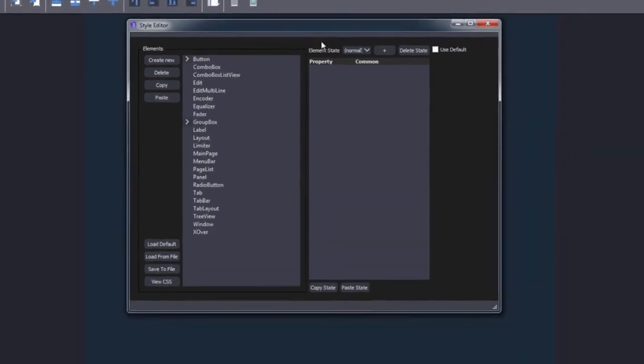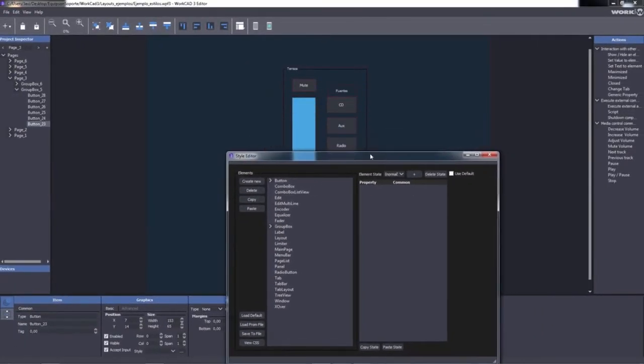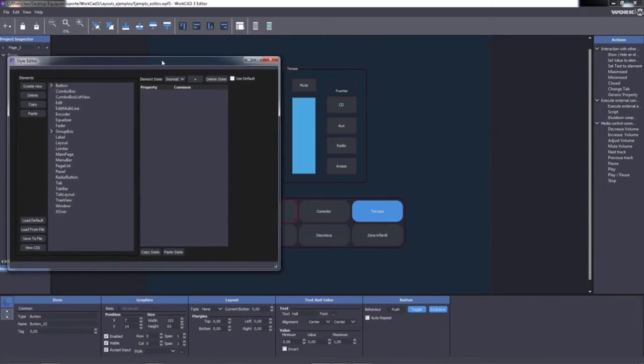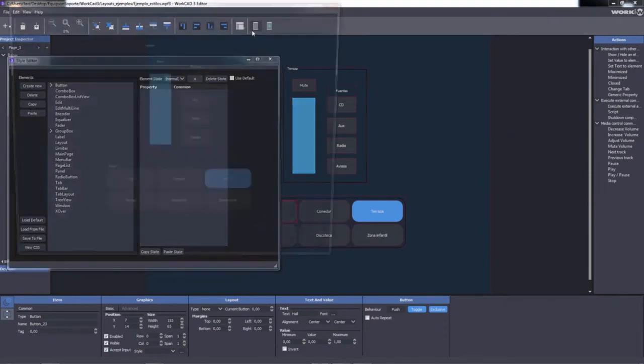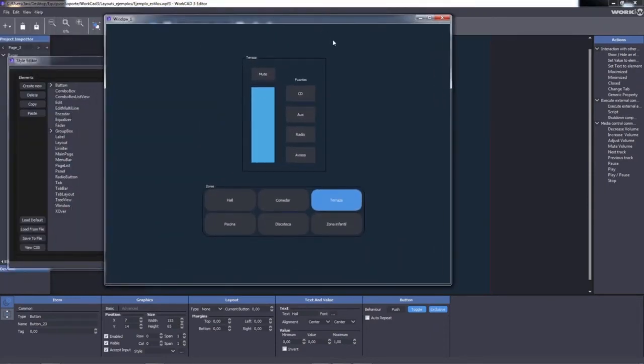We can load the default style, and now I have loaded a style of my own. I'm going to release it so that you can see it. It is a style that has been created from the default style. The fonts are green. The zone buttons have been rounded. The group box containing these buttons has also been rounded.